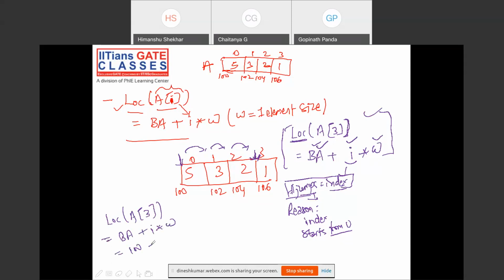where the base address is 100, I is 3 from the question itself, and we have assumed that w, the one element size, is 2 because integers are being stored here. So 100 plus 6, that's 106. And you could see that this is 106. So this is about the location of any array element.